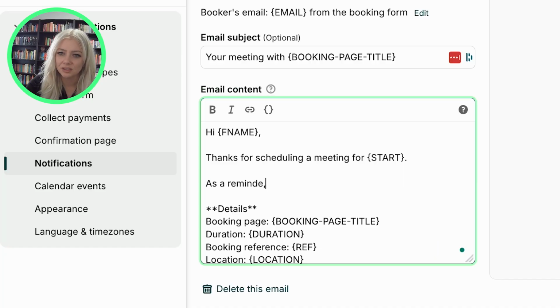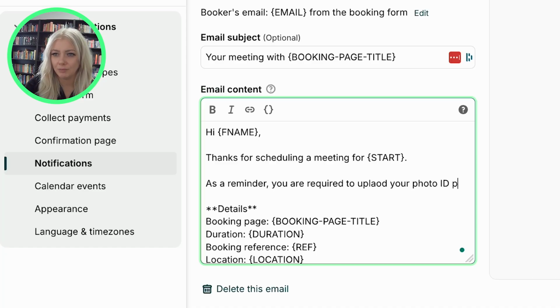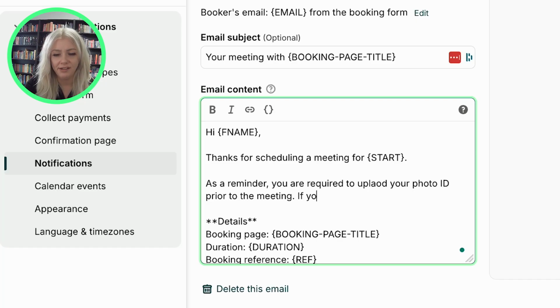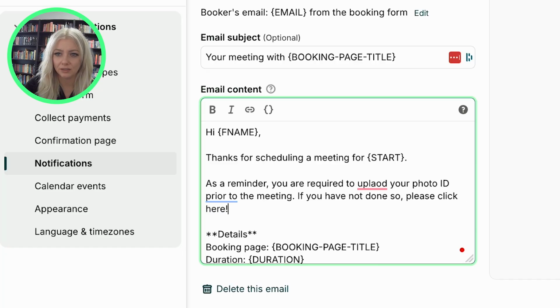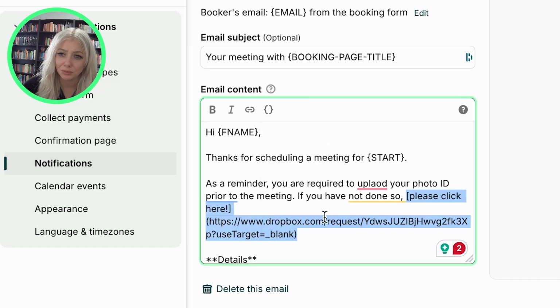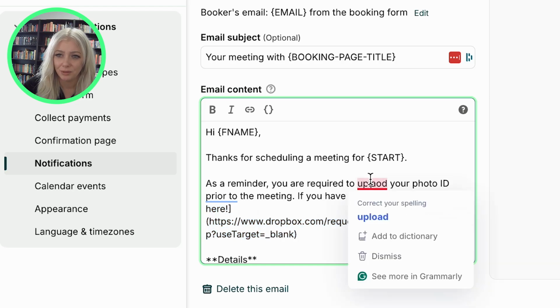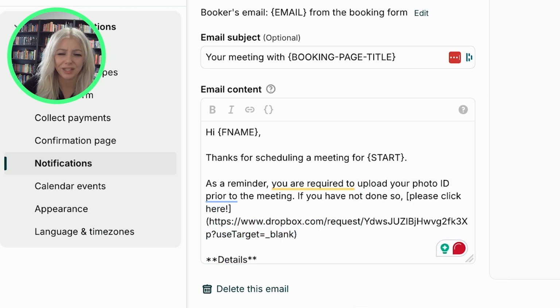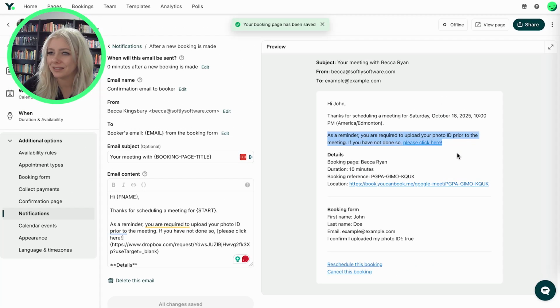As a reminder, you are required to upload your photo ID prior to the meeting. If you have not done so, please click here. We're going to copy that and we're going to hyperlink it. Do we have to hyperlink it? No, we could just put this giant URL directly in the booking form, but I don't think that would look really nice. So I'm going to hyperlink it, and look at that. It's immediately in the email that they'll receive right after the booking has taken place.